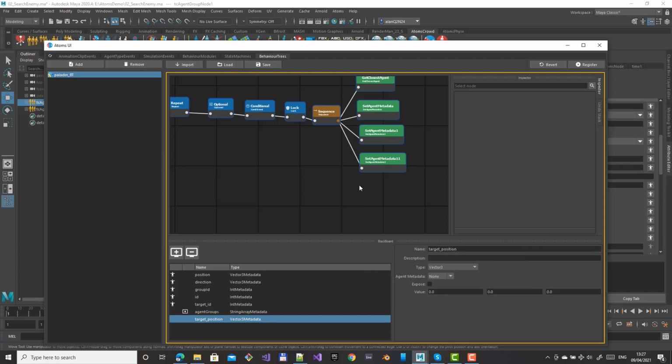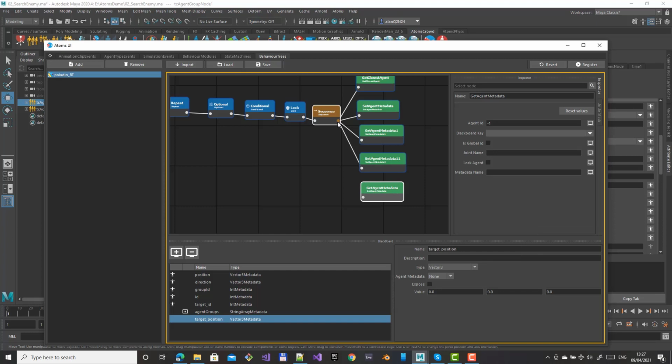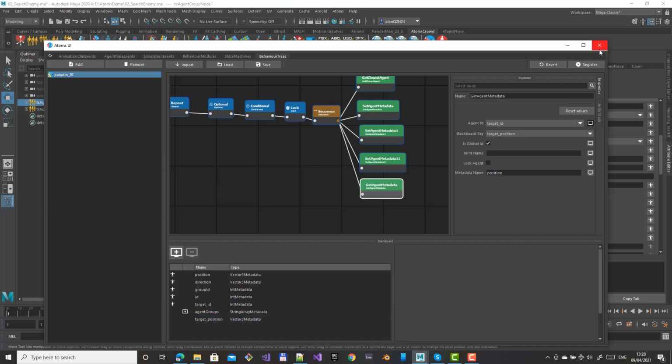That's it. And now we can use a get agent metadata. We are going to store this in the target position. The metadata is the position, and the agent is my target. So basically, we are reading the position metadata from the target and storing it inside the target position. So if I register, we have the position.